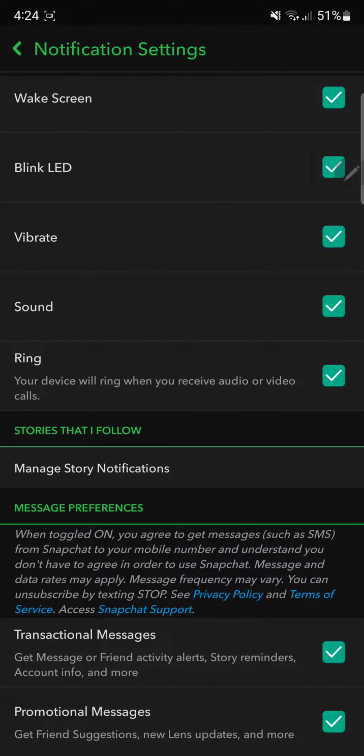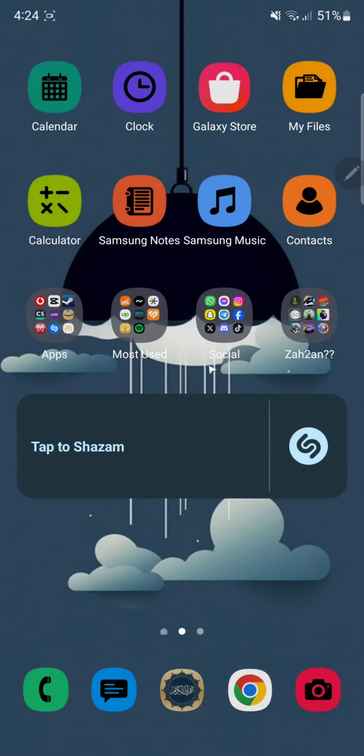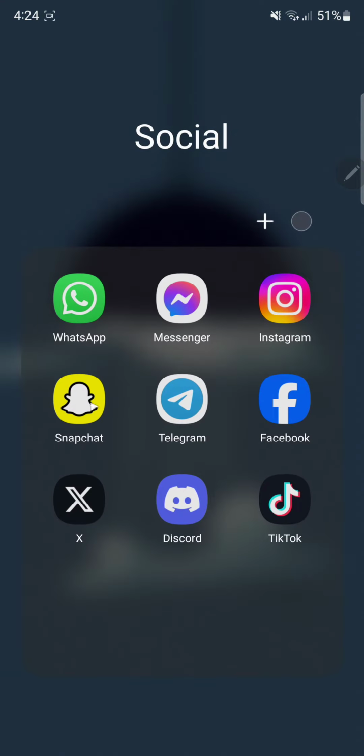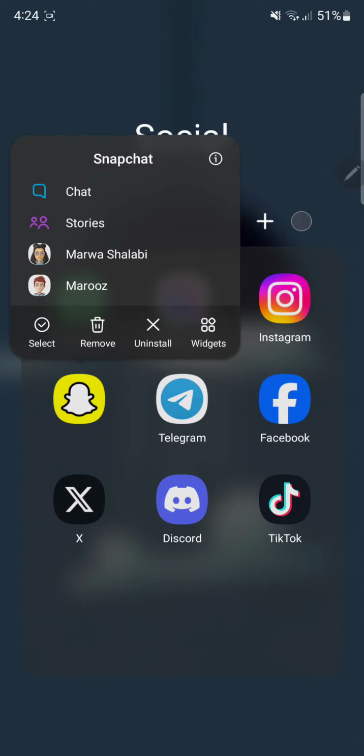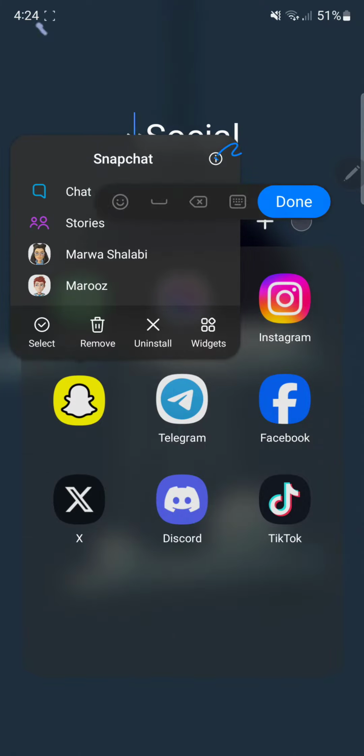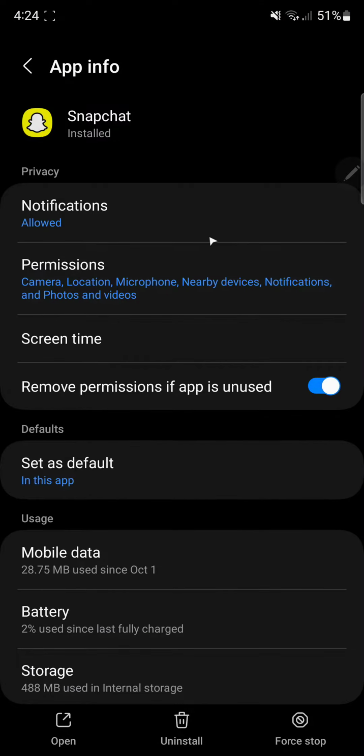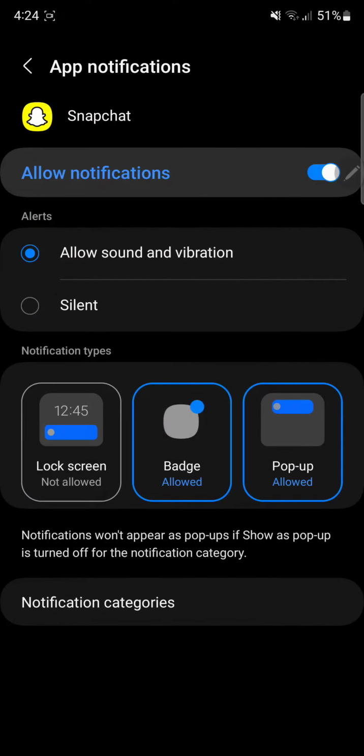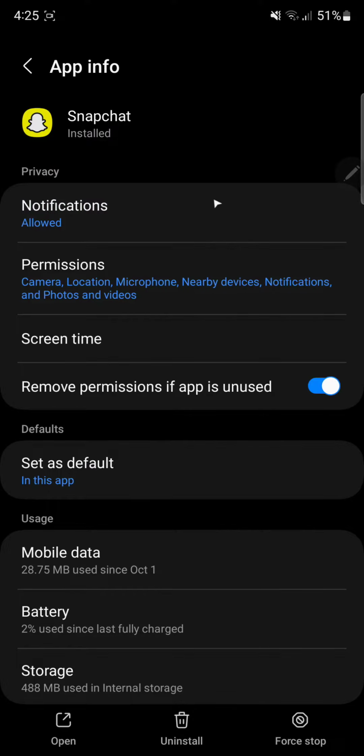Now there's another thing you can do if you're on an Android: basically you're going to go on Snapchat and you're going to hold on it a little bit, then you're going to click on this information icon over here. Now when you click on the information icon, as you can see, there's something called notifications on the top of the screen.